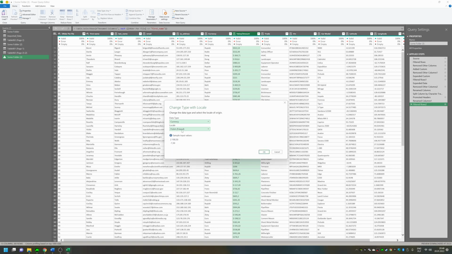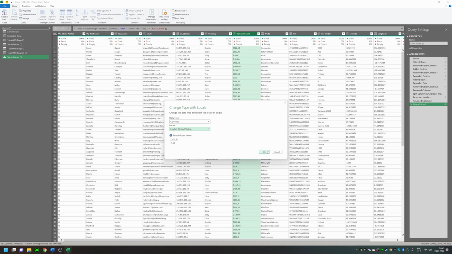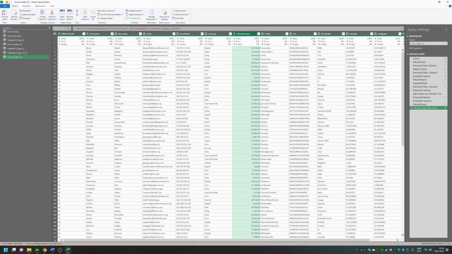Here I want to convert to currency and I want to use English United States. And when I press OK, it's been converted. This is the easy way to do it, but sometimes even this doesn't work if your data format is extremely weird or has unconventional characters in it that Excel cannot recognize for some reason.